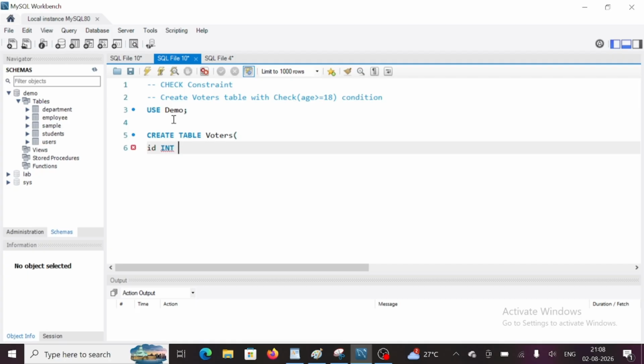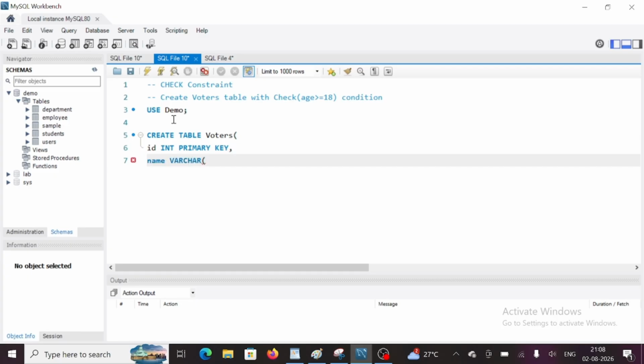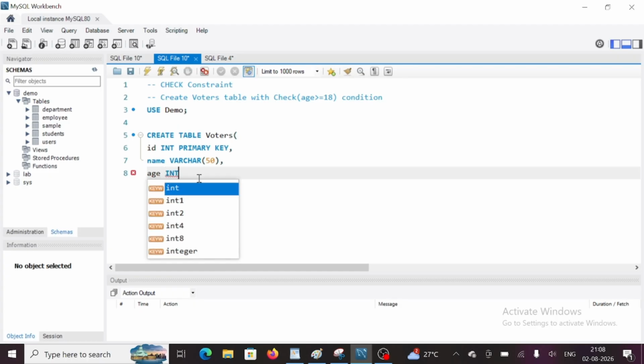Inside that, our first column will be id, which will be an integer. Okay, and id has to be unique, right? Voter id, so we will define it as a primary key. The next will be the name of the voter. Name will be text format, so varchar 50. And then after that we have to create the age column. Age is a numeric value, right guys? So age will be integer.